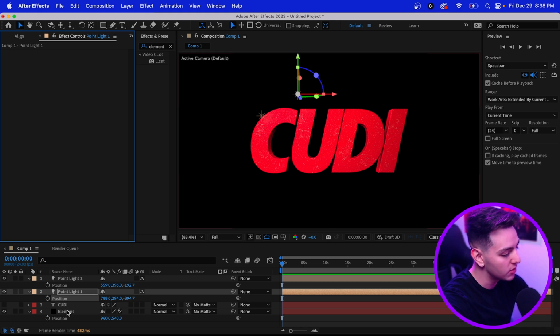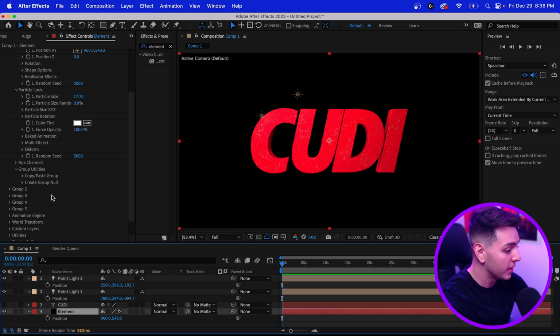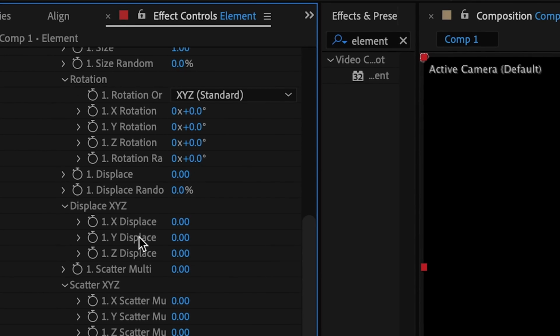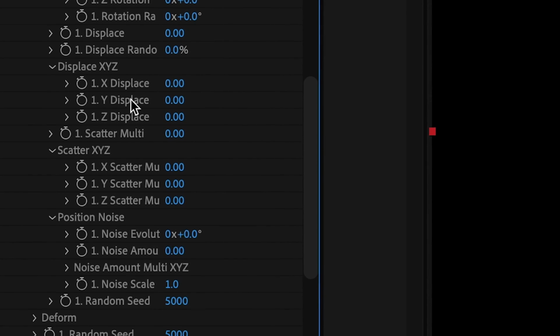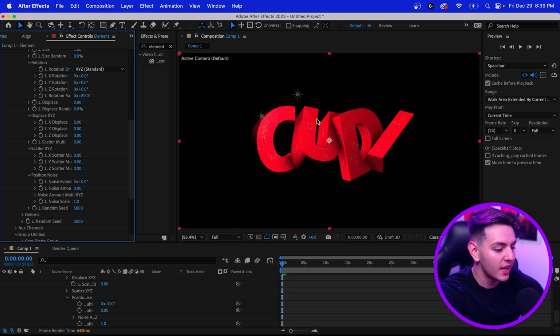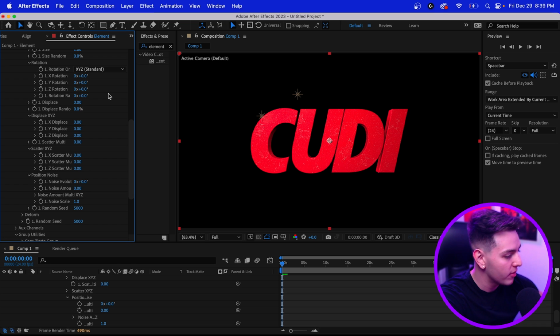So what you guys want to do is click on your Element layer here, sorry. Click on multi-object. Enable multi-object, and as you can see, there's a plethora of settings that you can mess with. I'm gonna mess with the rotation random displace here. If I just drag that over to the right a little bit, you can see that the text rotates in different orientations. So I'm gonna Control Z that for now, and I'm gonna mess a little bit with these settings.